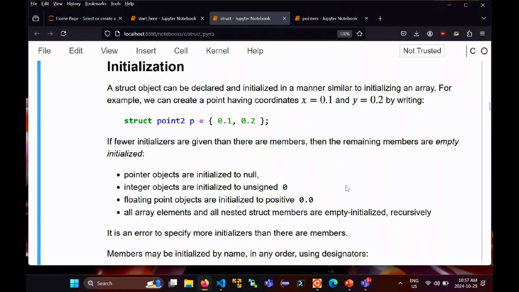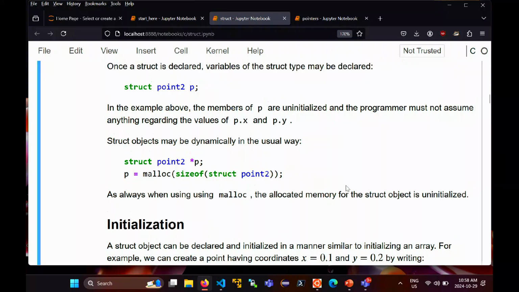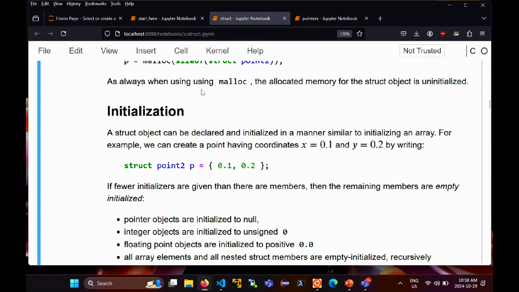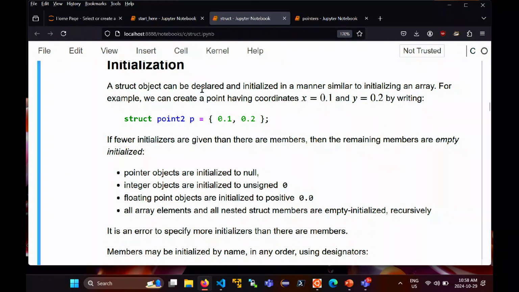Okay, to initialize a structure, so back here, this is an uninitialized structure. px and py could have any value. If you want to set the values when you create the object, you just use the braces. So struct point2p equals brace 0.1 and 0.2 sets x to 0.1 and sets y to 0.2.